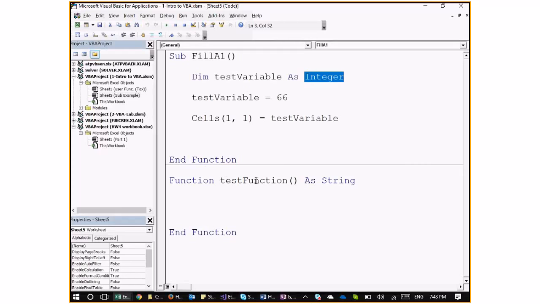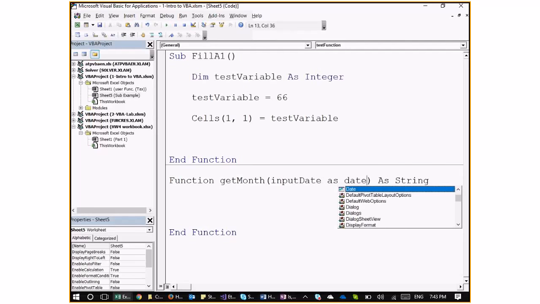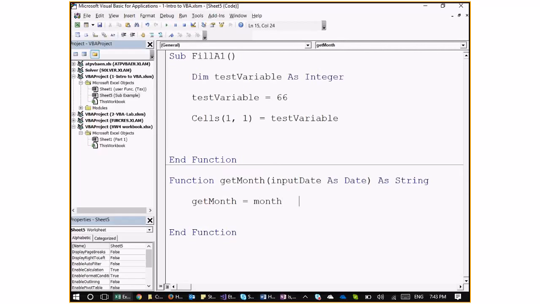Month. So here, let's create a quick test function called getMonth. The input will be input date as date. So getMonth, the function equals simply month of input date. Return it as integer, you're right.